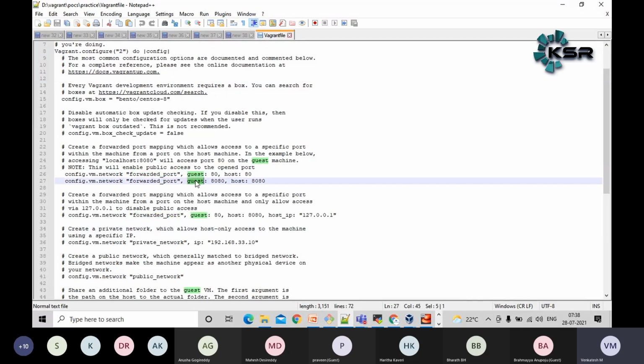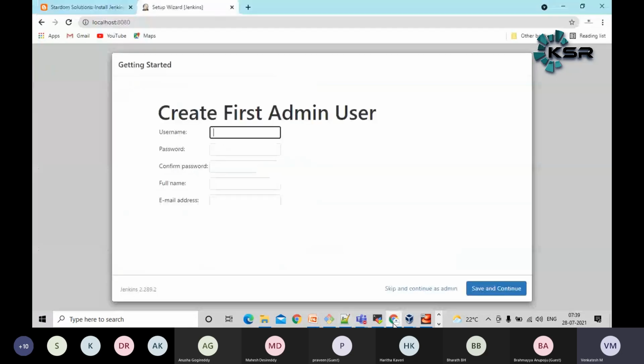This is my guest OS, guys. Guest port 8080. Why have I chosen 8080? By default, Jenkins will be running on port 8080. Now I'm going to forward this port to my host machine, that means to my laptop 8080. After restarting, this will do some port mapping, and only then will I be able to access this Jenkins machine from my laptop.